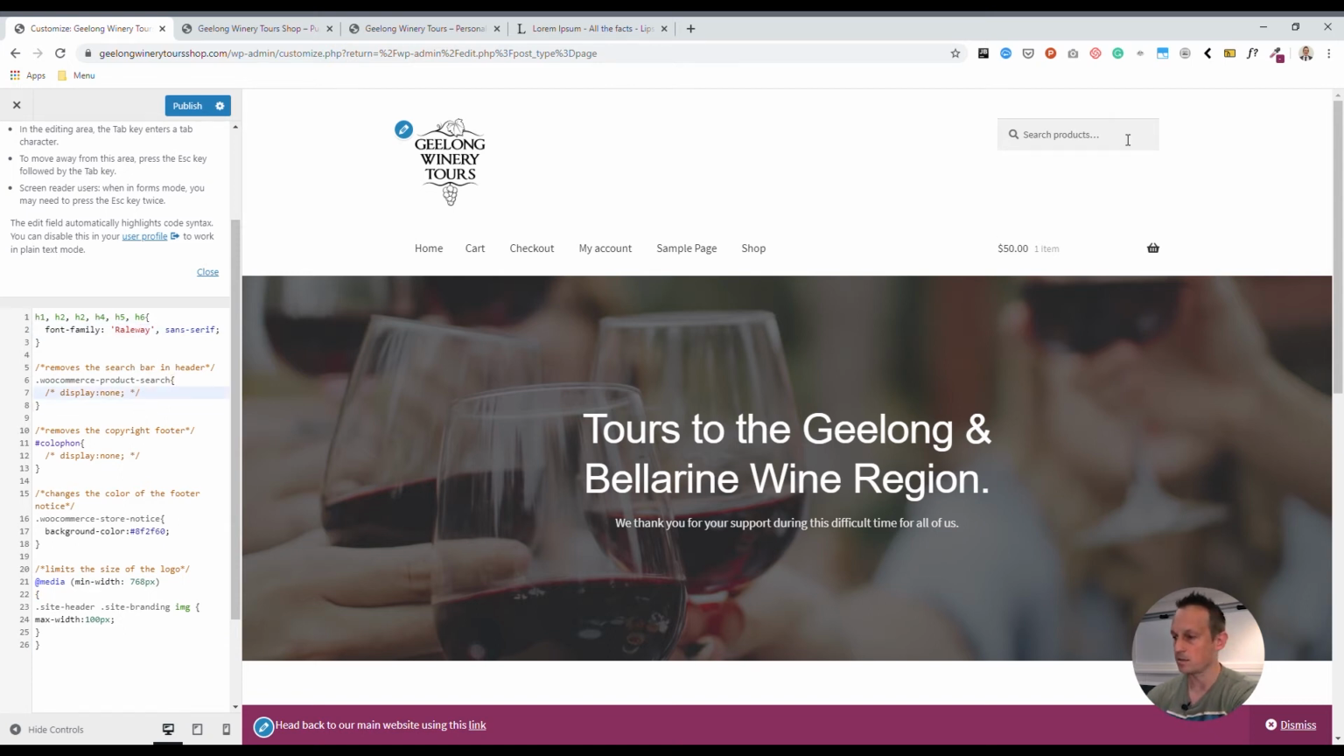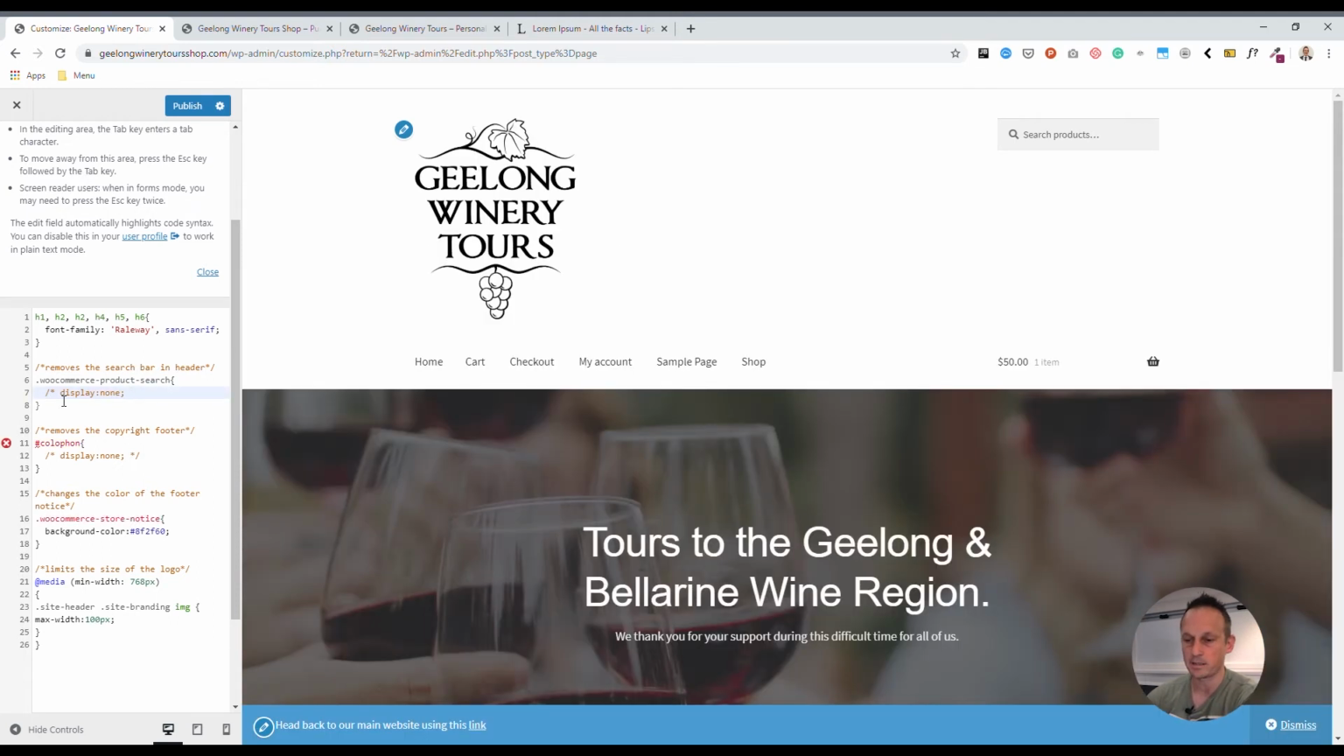You can see this search products up here. If you've only got a GIF ad or something on your site, you really don't want that to display. So by getting rid of the little slash and star at the start and the little star at the end, that's essentially activated that, which means we can get rid of that. If you want to leave it there, just leave it with the stars around it like I've got there, but I'm going to actually deactivate it.